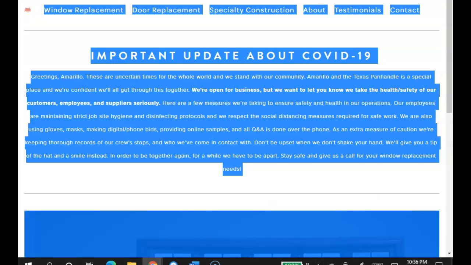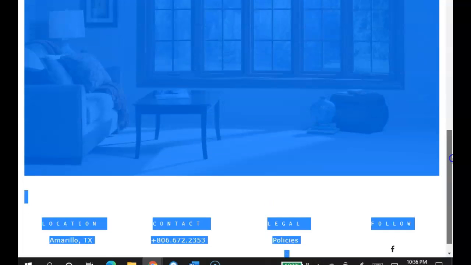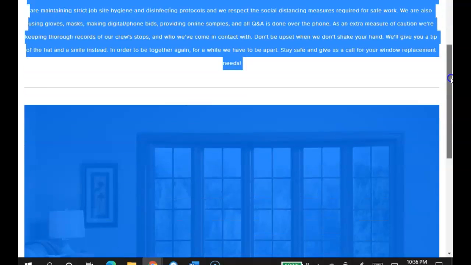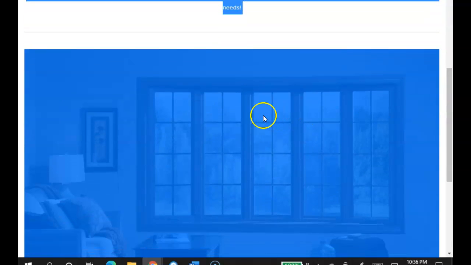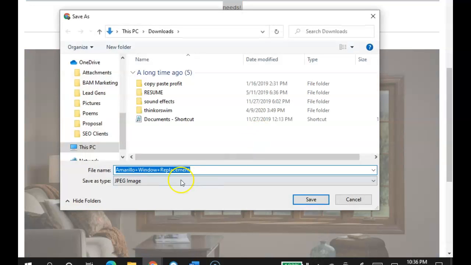The first tip that I have for you is content, and that entails your text and your images. So everything here that's highlighted in blue is what Google can read when it crawls your website. So for example, this image here, see how it says Amarillo plus window plus replacement? What you want to do is save it as an exact match keyword that people are typing into Google when searching for your services. For example, you can use these same words, just take out the pluses.